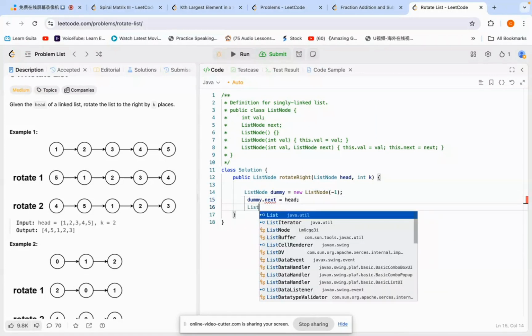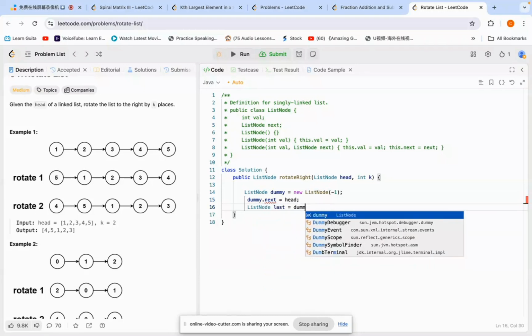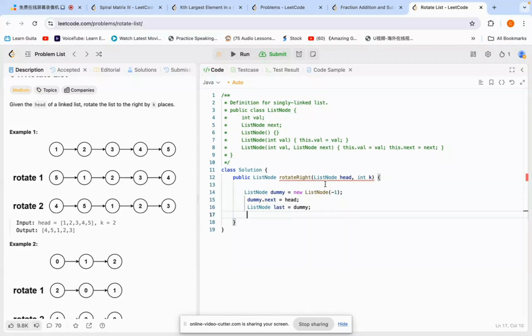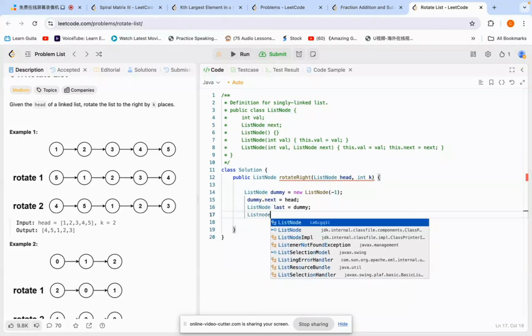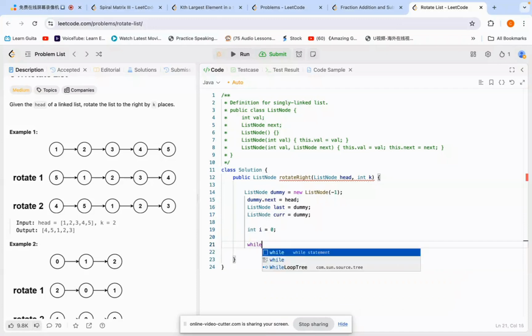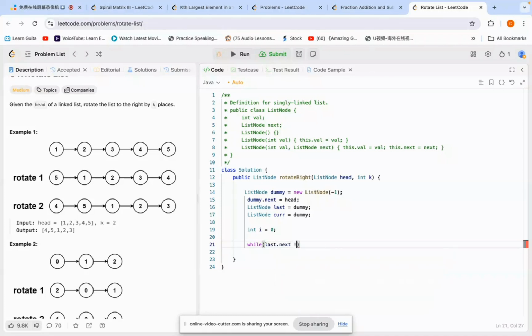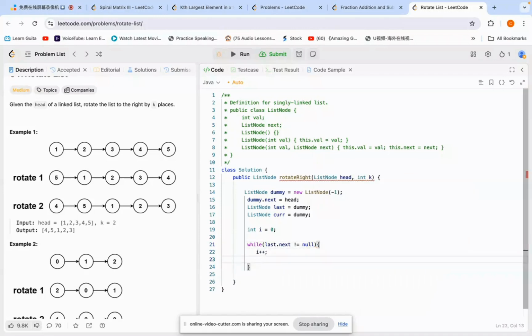Here's the last one. It's dummy. Because we will go through the list two times. So we still want more. Now here we need an i, because we need to count the number of nodes in the list. Now, while the next is not equal to null, i plus 1. I increment by 1 because we need to count the nodes in the list.